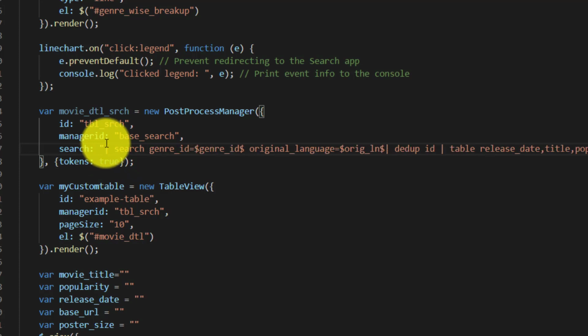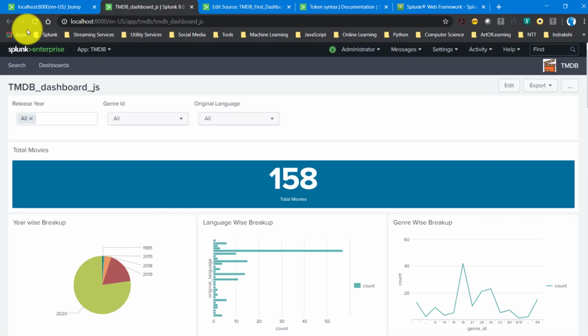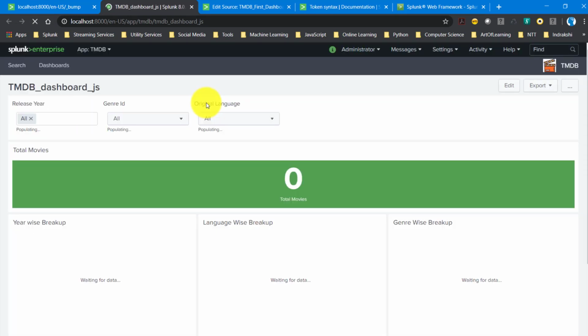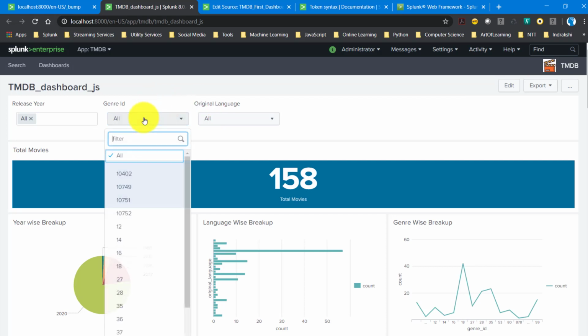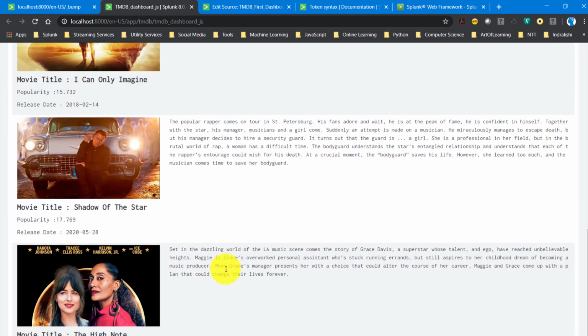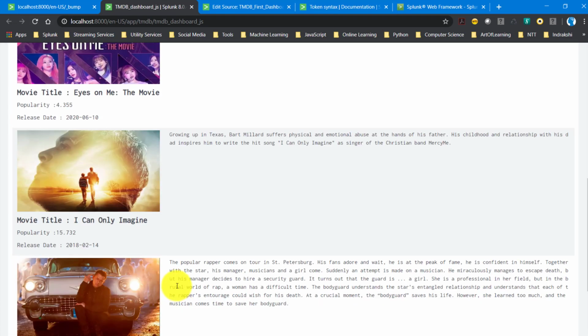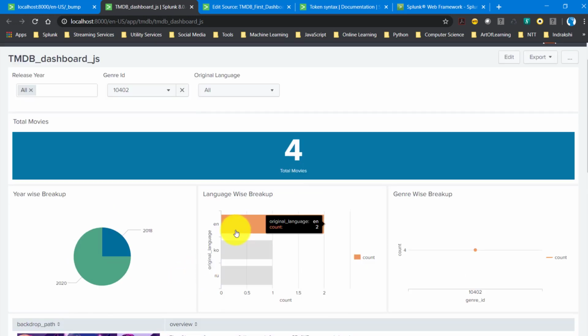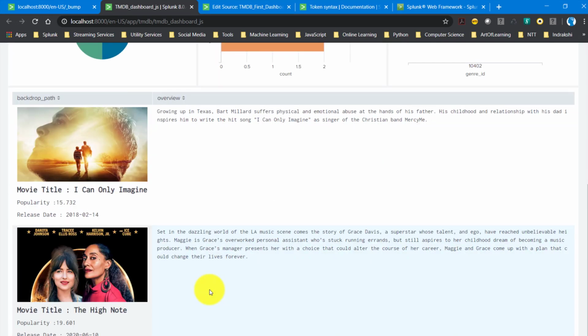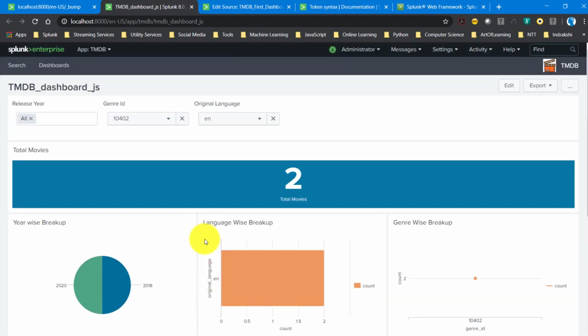Okay, let us test these two drop downs and see whether it is working or not. We will refresh this dashboard again. If we did everything correctly, then if I select some value from the genre ID over here, it should properly refresh this dashboard, including this detail panel as well, right? Now I can apply another token. Let's say language will be EN. It will further filter this dashboard accordingly. Okay, so we successfully implemented the token passing for the genre ID and the original language drop down.